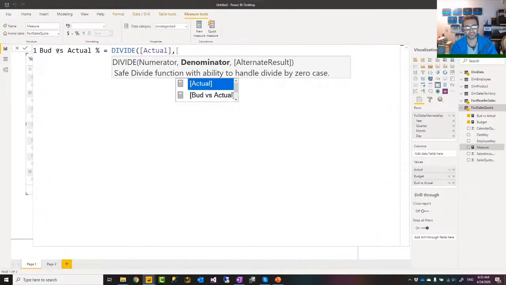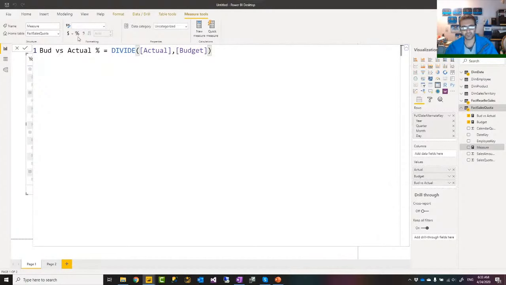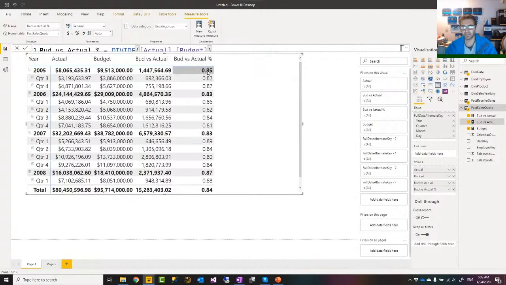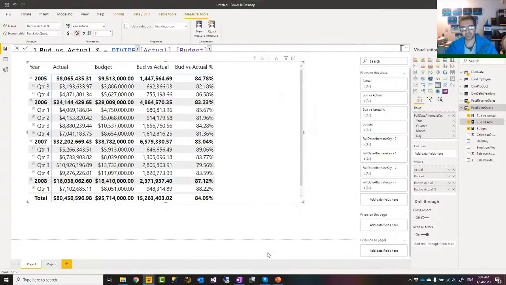versus budget. Usually using divide is better than using the operator divide if you are not sure what is the value you are dividing by, because if you expect divide by 0 to happen, this would take care of that. Here it is, and I make this one a percentage format. Here it is. And that one should be currency, but let's leave it here. Okay, so everything works fine.